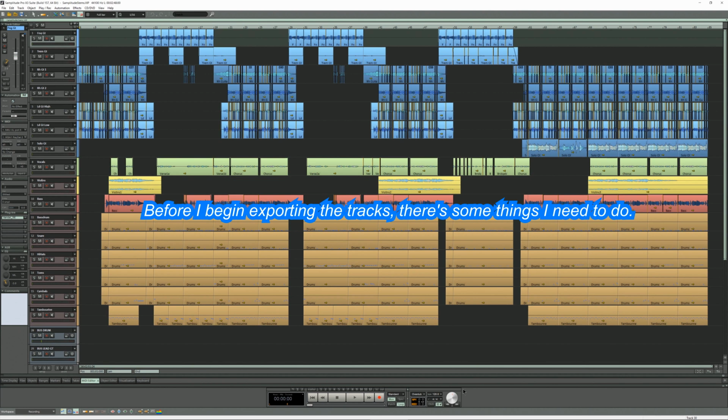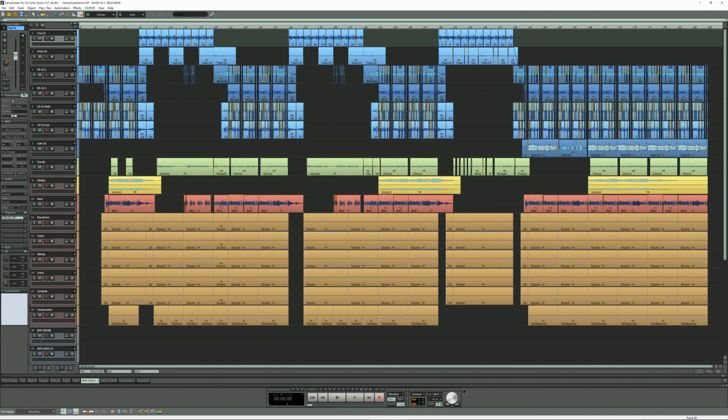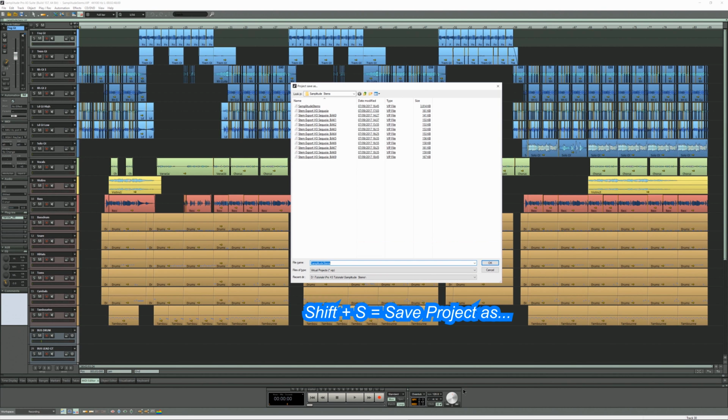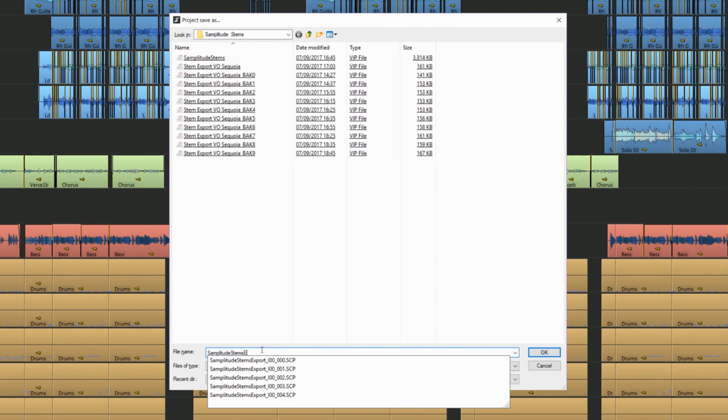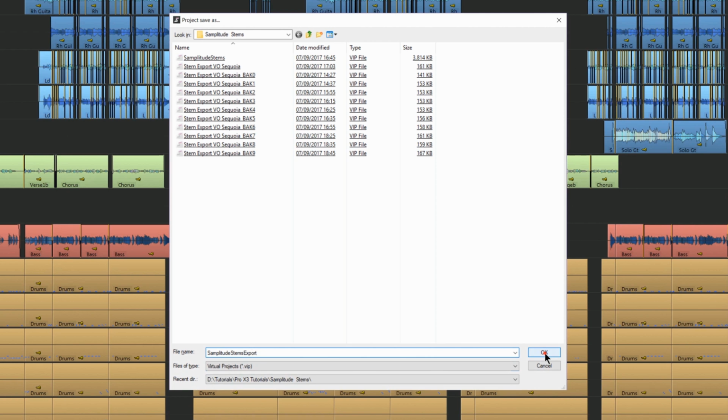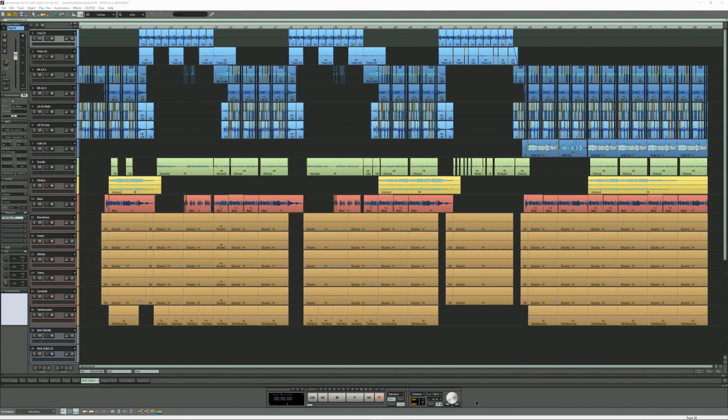Before I begin exporting the tracks, there's some things I need to do. To begin with, I'm saving the project with an amended name. I'm using the shortcut Shift plus S to open the Save Project As dialog. So I'm saving this project as Samplitude Stems Export. This means the original project will be unaffected by any changes I make.